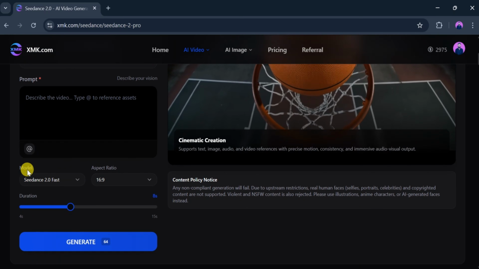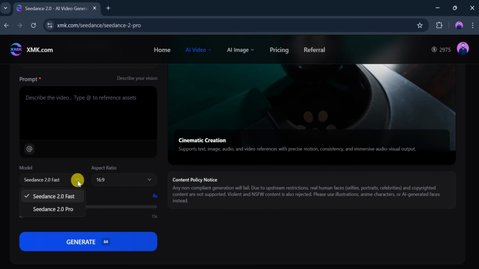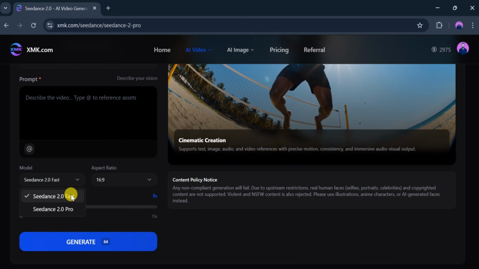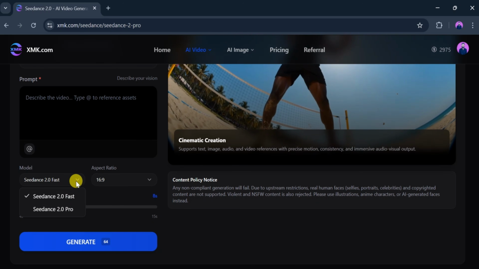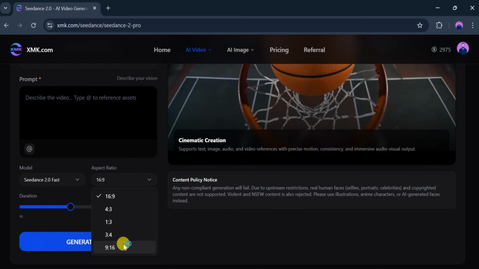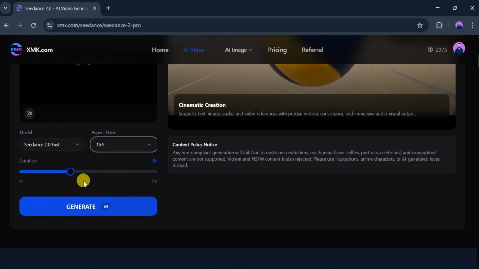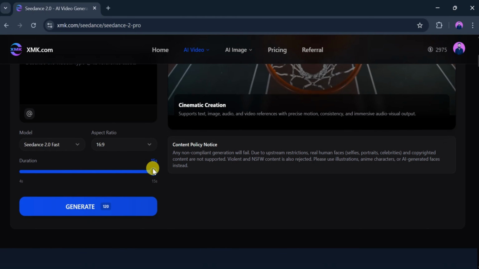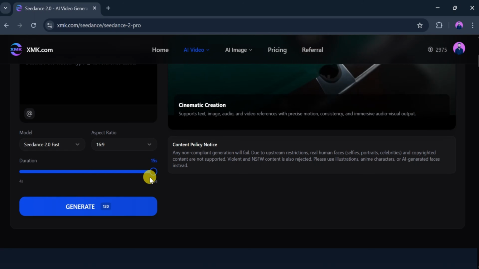Now click on Model. From here, we can find two different models, Seedance 2.0 Fast and Seedance 2.0 Pro. We can select one according to our need. We can also select the aspect ratio for our video. Here, different types of ratios are available. After that, we can change the video length up to 15 seconds, which is one of the best parts of this amazing AI video generation tool.